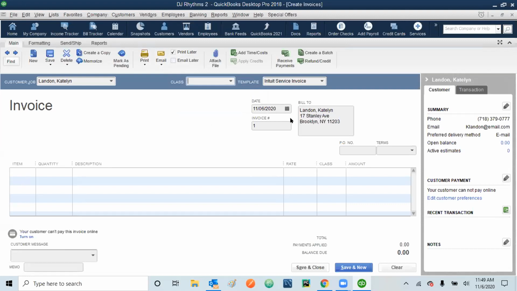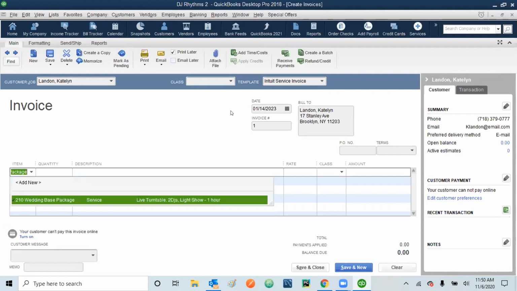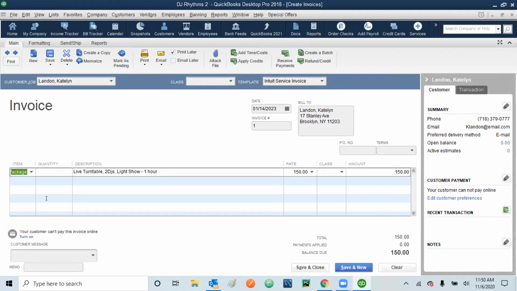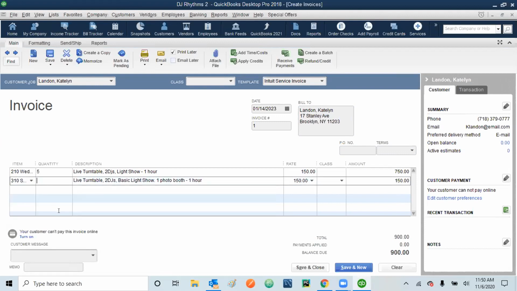And then we are updating the information, which is like the date is 01/14/2023. And then tab, the invoice number, I don't have the invoice number. It's automatically there, one number, and then no PO number, no terms, nothing. So directly come to the services that we are offering to the customer, which are 210 wedding package, and then we are offering this one in 5 quantities, and then the next one is 310 package, and for this one we are selling them 4 quantities. So now both of these transactions are done.